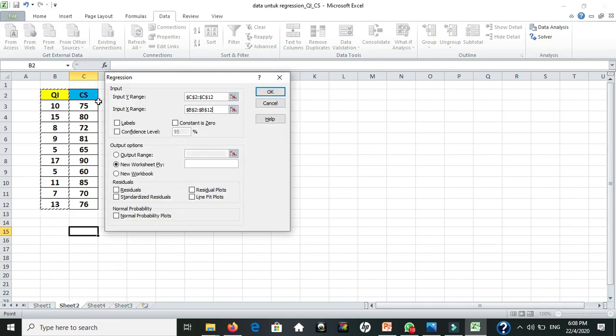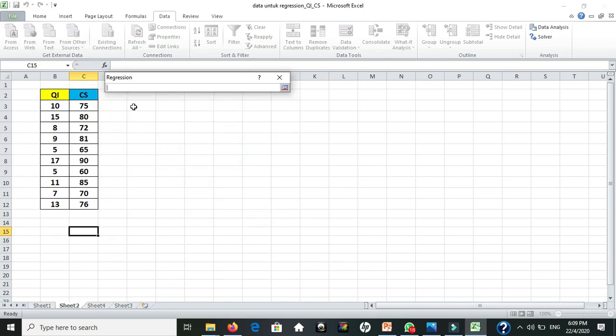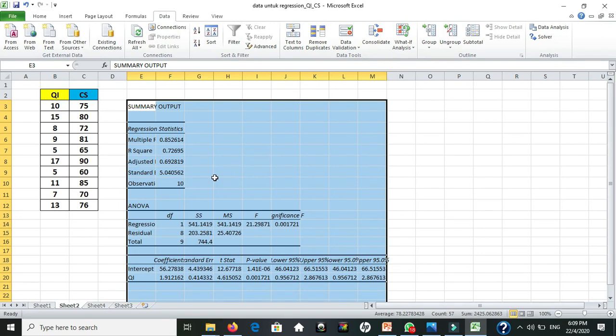We tick the label because in the range here we include the QI and CS. So we click the label, confidence interval, confidence level. Okay, 95% correct. Next, we have to put where we want to have the output. For example, we want to have it here, then click okay. Tada! So this is the result that we get. So that's all, very simple.